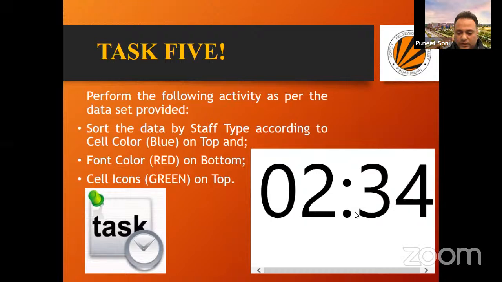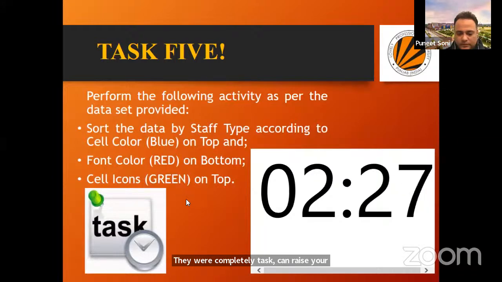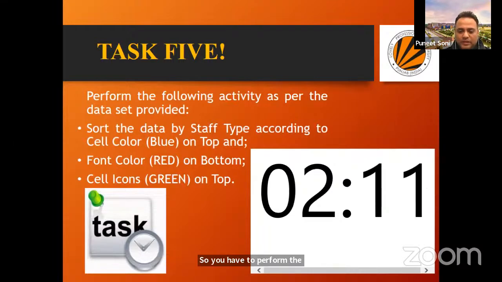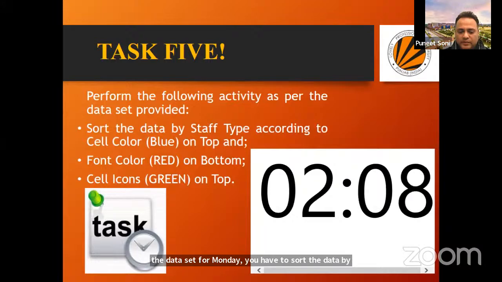Those who have completed the task can raise your hand. On the same data set as we have done earlier in task 4, you have to perform the following activities as per the data set provided. You have to sort the data by staff type according to the cell color, in which blue color should be on the top, font color red on the bottom, and cell icon green on the top.